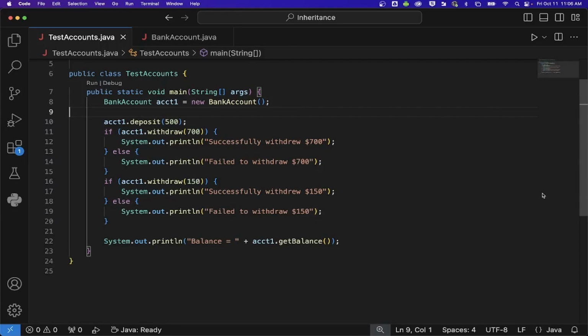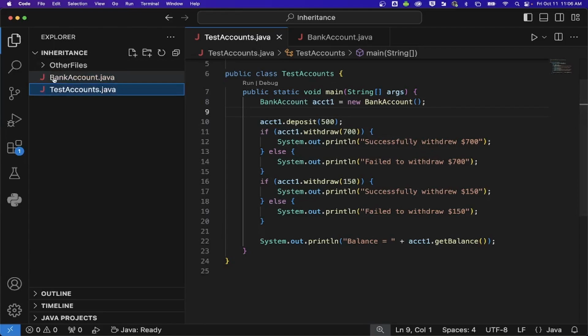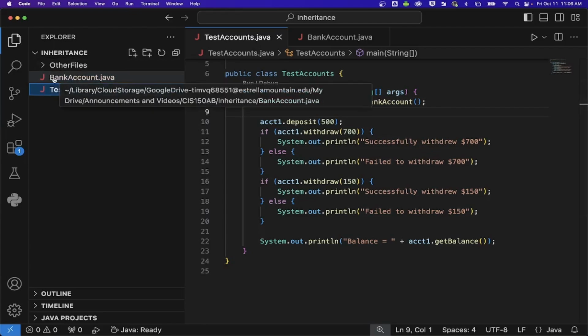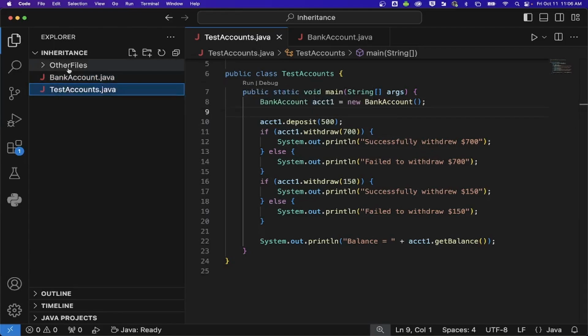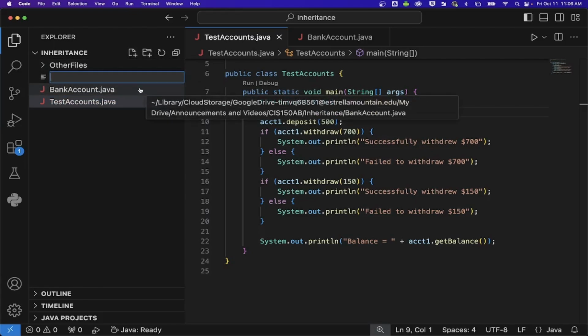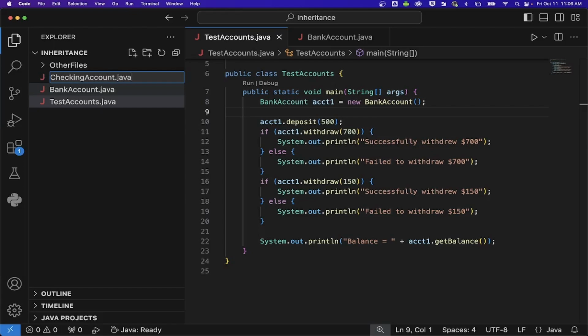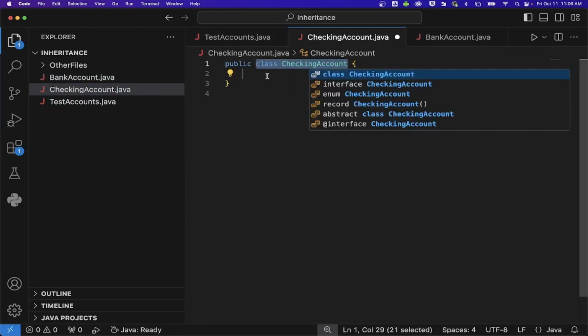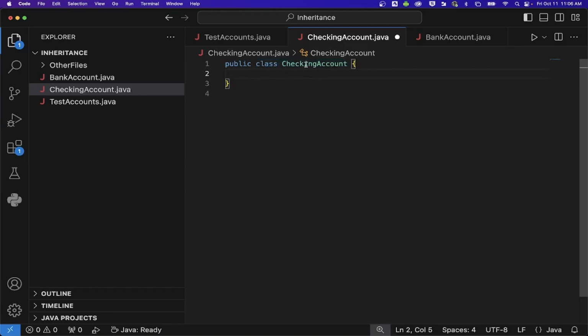The first thing I'm going to need to do is I'm going to make a new Java file. And the convention in Java generally is every time we have a new class, we make a new file. I know that we don't necessarily have to do it that way, but I'm going to stick with the convention. And the first subclass I'm going to create is going to be a checking account. So I'm going to call this CheckingAccount.java. And Visual Studio Code is going to help me out by putting in that class statement.